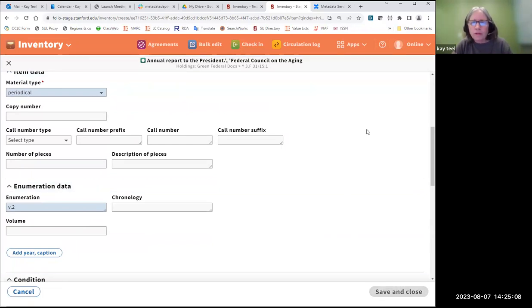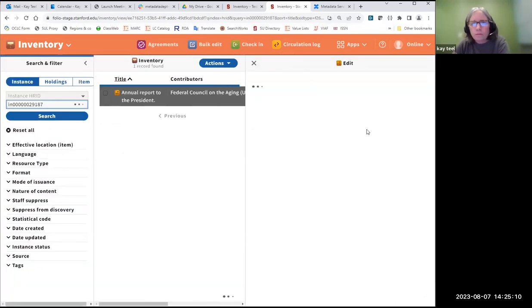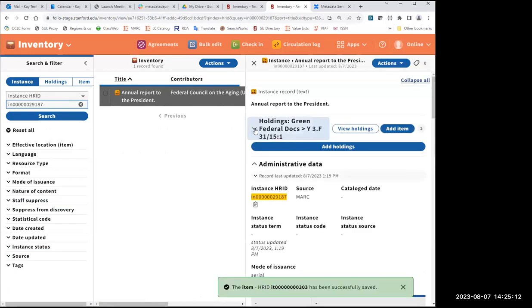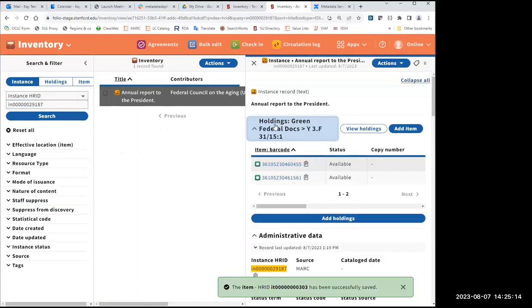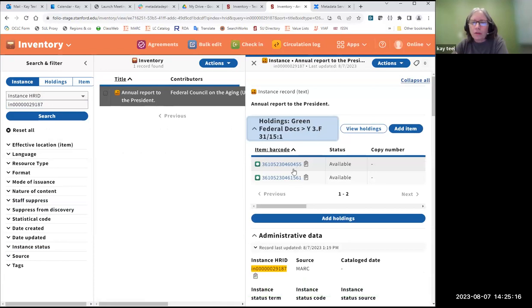So if I save and close, you can see up here you've got location and call number, and then you've got your different barcodes. That's what I mean about inheriting. So all these barcodes belong to this call number, basically. Does that make sense? Yes. Okay.